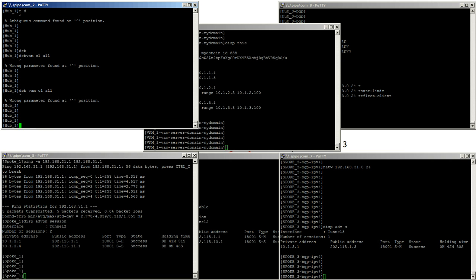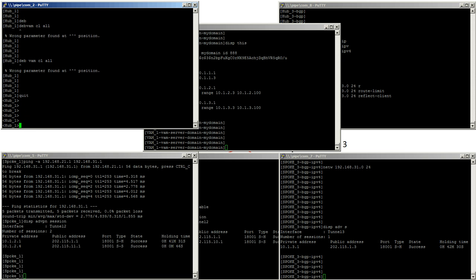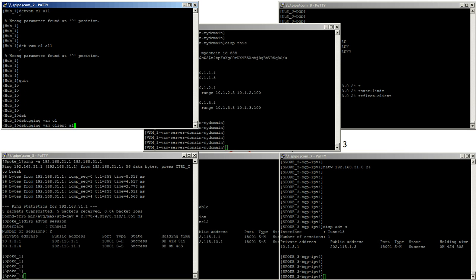What am I doing wrong? Maybe it'll help if I go all the way out. Debug VAM client. Oh, okay, and I do a display VAM client, right, shortcut list, interesting traffic.